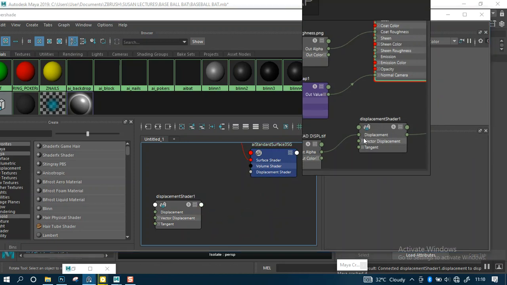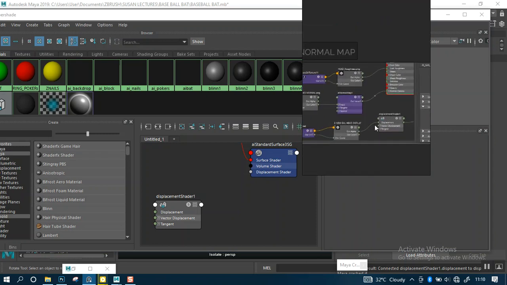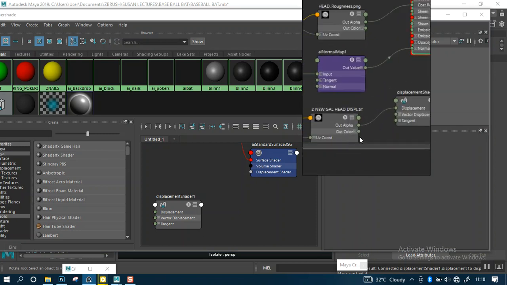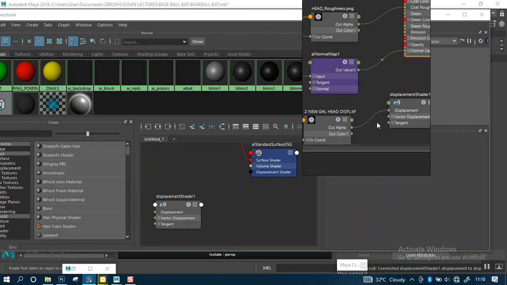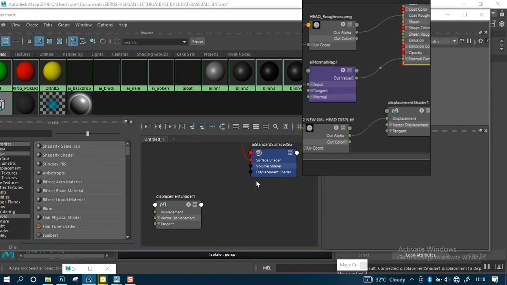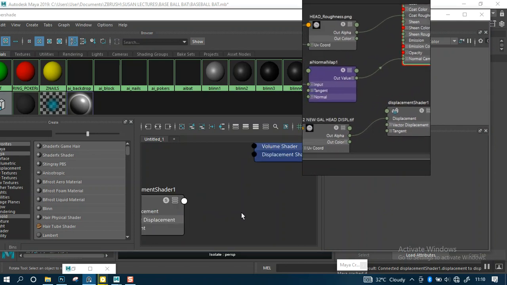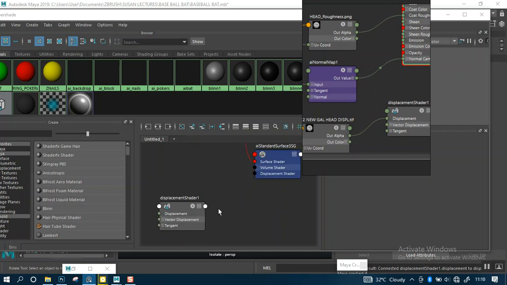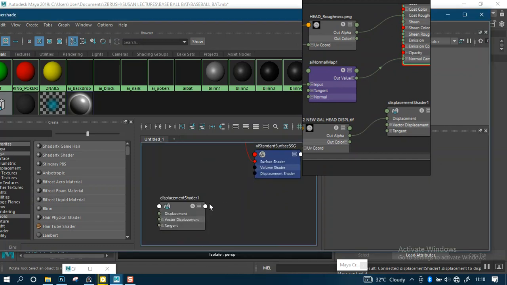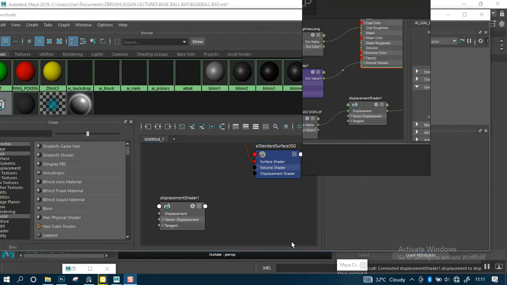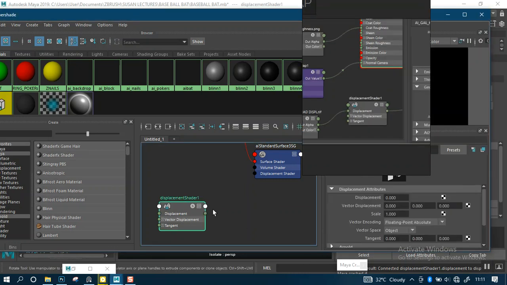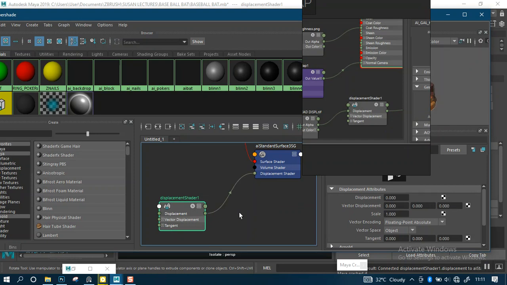Now plug the out alpha to, okay, no, let me just plug this. No, let me just plug. Since I've made a mistake in, okay, yeah, better now. It's there now. So we'll plug this to displacement shaders.